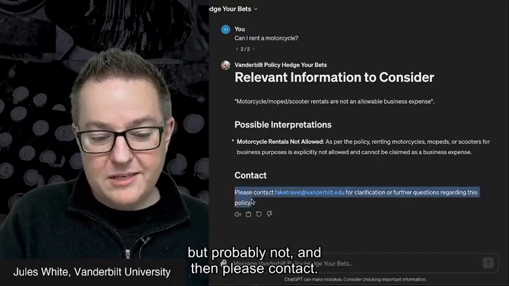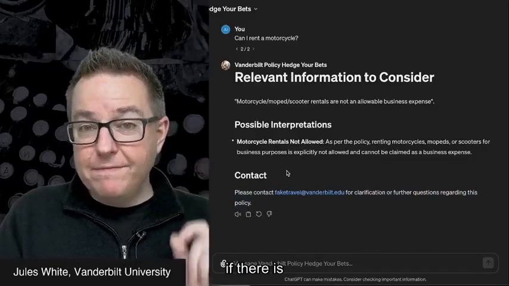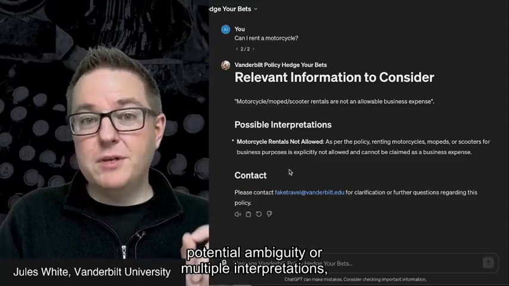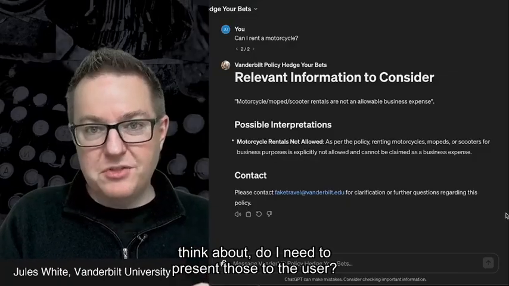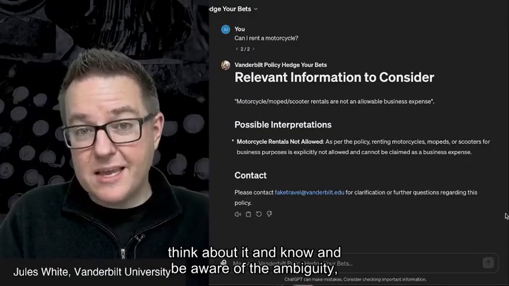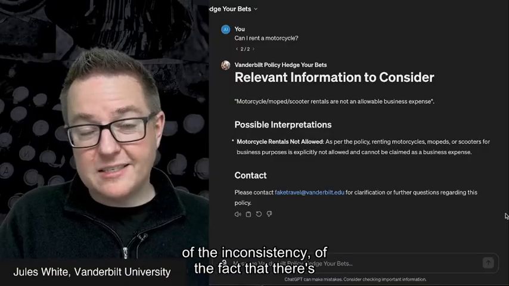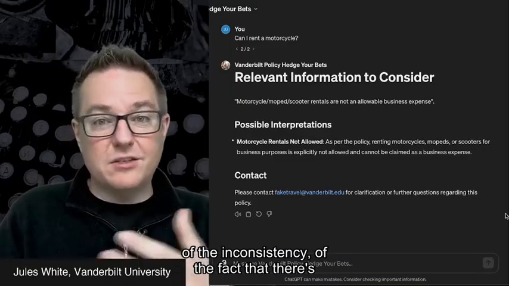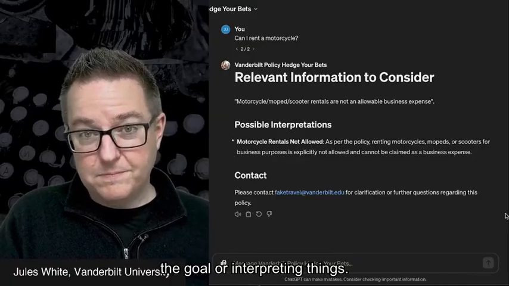And then please contact. But this is kind of a helpful way, is if there is potential ambiguity or multiple interpretations, think about, do I need to present those to the user? And if so, just present it and let the user think about it and know and be aware of the ambiguity, of the inconsistency, of the fact that there's multiple ways of accomplishing the goal or interpreting things.